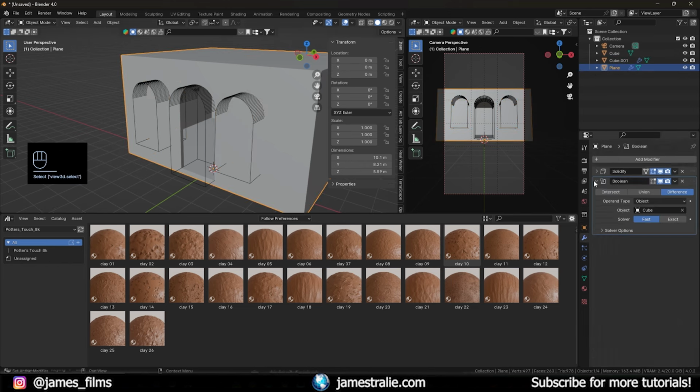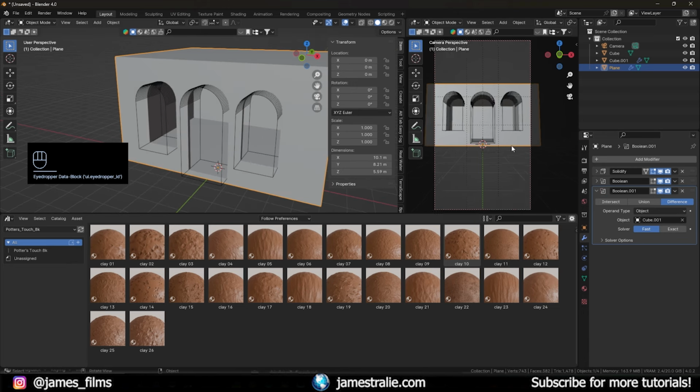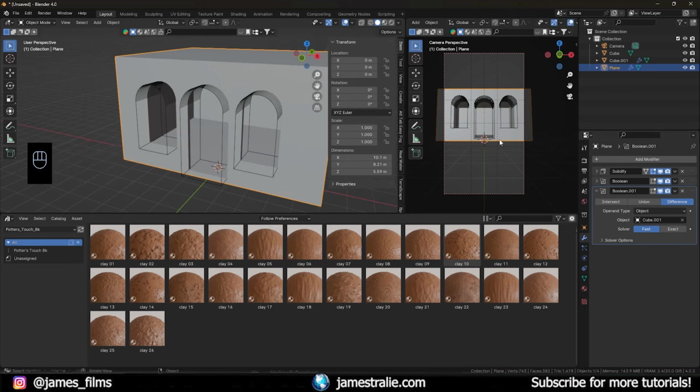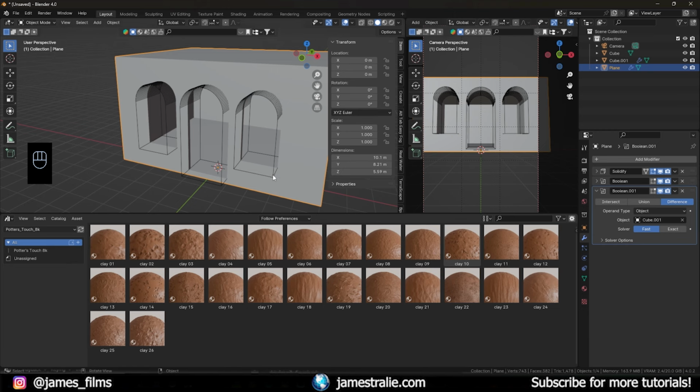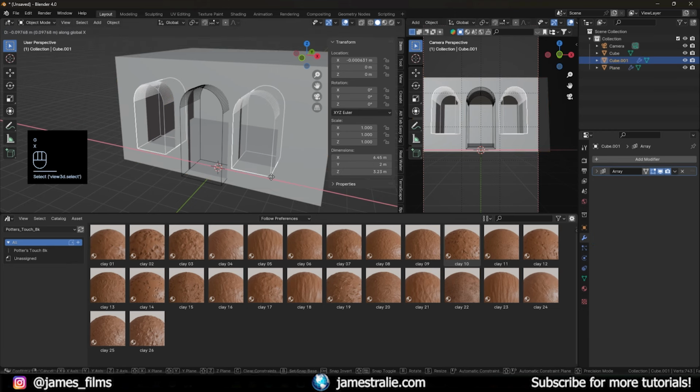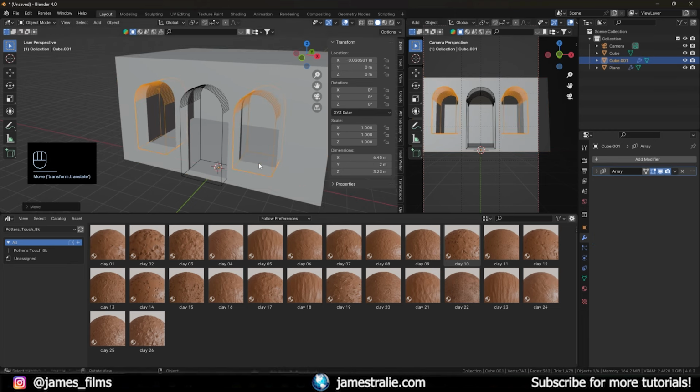And if we go back to our plane, we can add in another Boolean modifier. Once again, hitting fast, and this time selecting our window cubes. And you could see that is intersecting for our window, which is looking great. So you can kind of move this over here as well. And I do kind of want some kind of back window there as well.